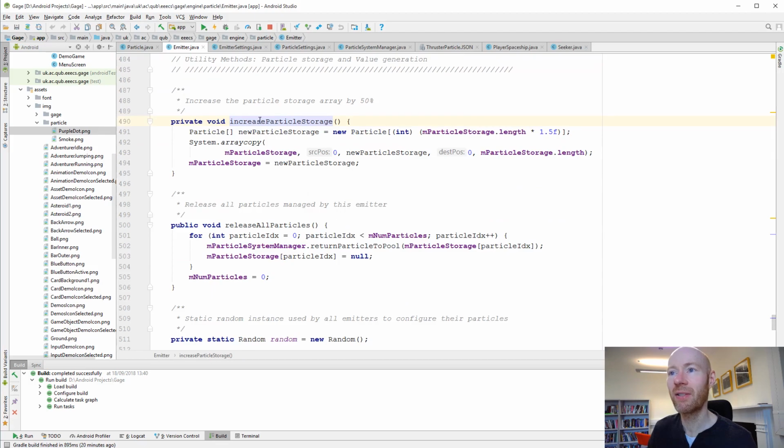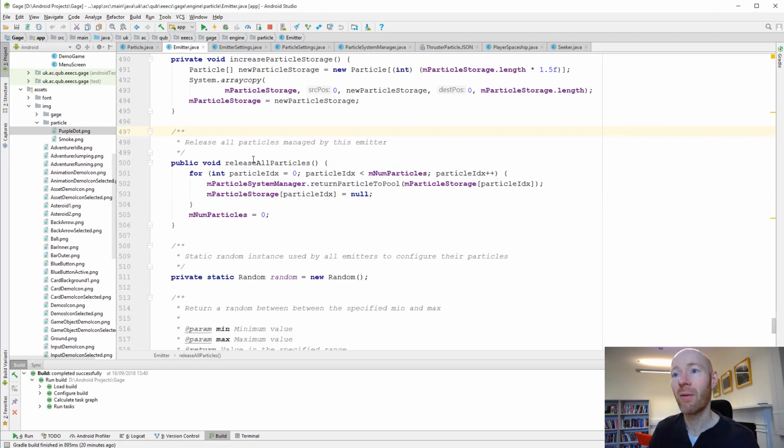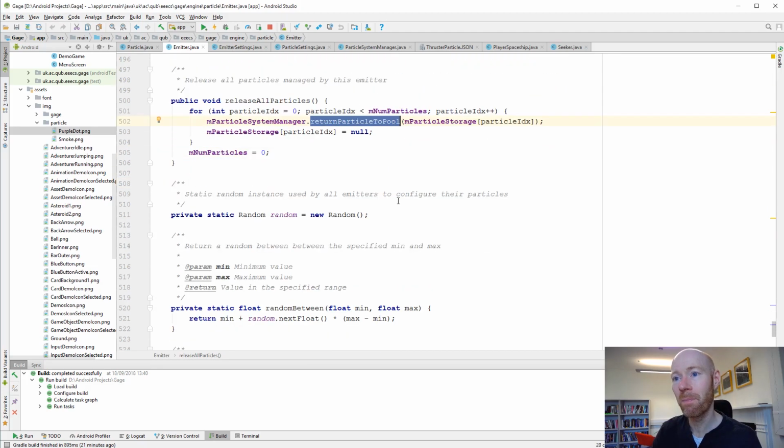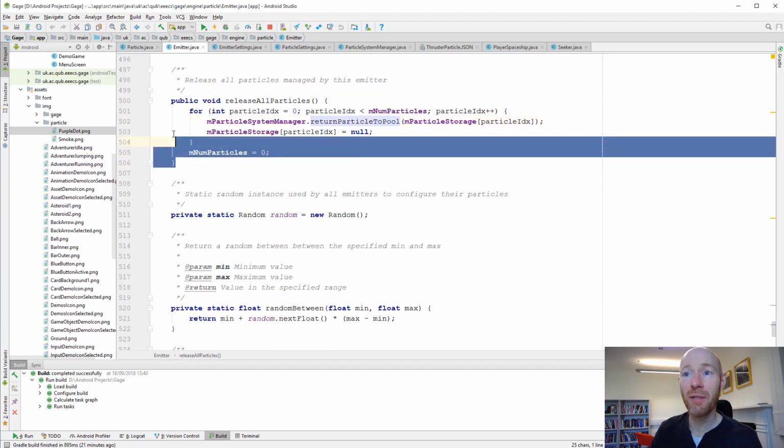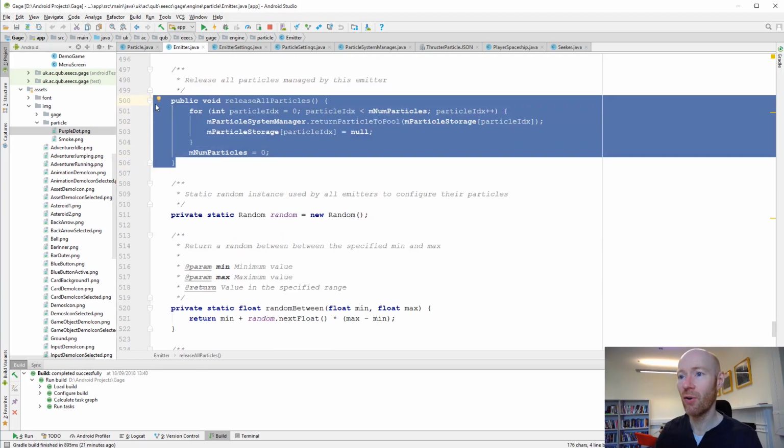Some utility methods: increase particle storage. If we do need to increase the number of particles we have inside this here, there's a method for doing it. We'll create a new array, we'll array copy across, and we'll store the thing. We've got one for releasing all particles. If we're getting rid of a particle system, the manager can go to the particle system and say, here, release everything. It'll go through any of the particles that are stored within it and add them back into the pool maintained by the particle manager. So it still gives us an emitter at this point, but the emitter contains nothing.